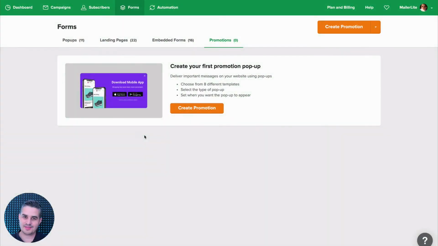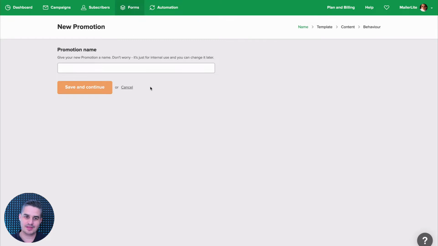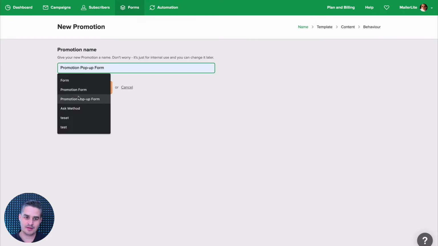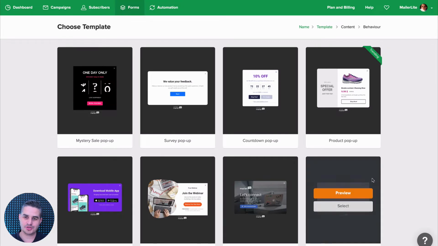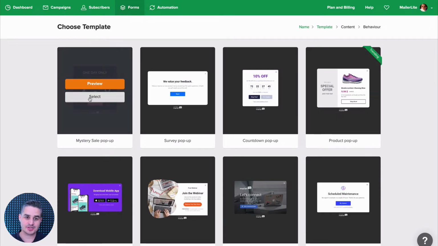So let's have a look at the mystery sales pop-up. To do so, make sure you're in Forms, then go to the Promotions area and click Create Promotion. Give your promotion a name and click Save and Continue. Here are the different promotion templates, and we're just going to select the first one, Mystery Sale Pop-up.